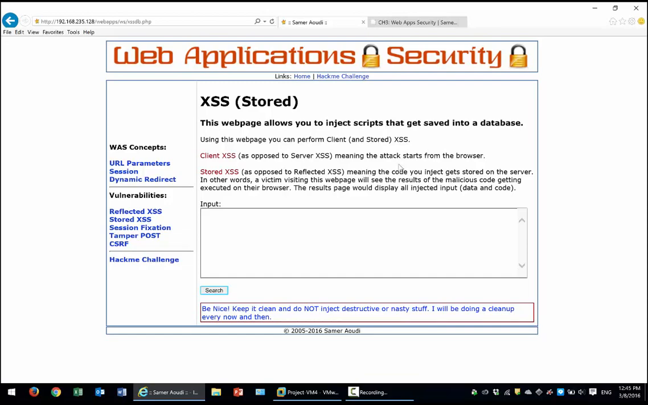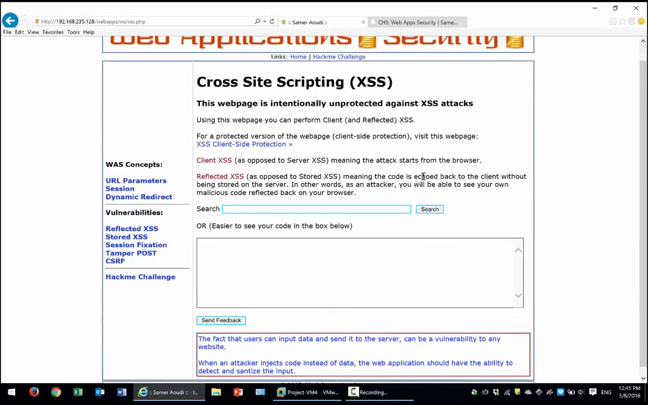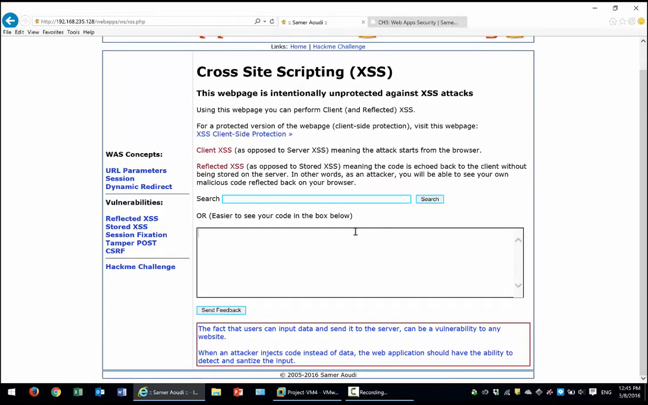Okay, so before we go to stored XSS, I'm going to just show you a couple of techniques here. Let's say sometimes we visit a website and these pop-ups start to come. They are very annoying. So, oops, I should have kept that. There it is.